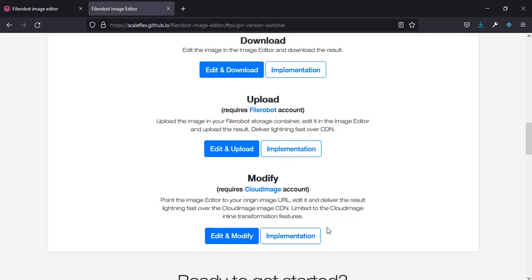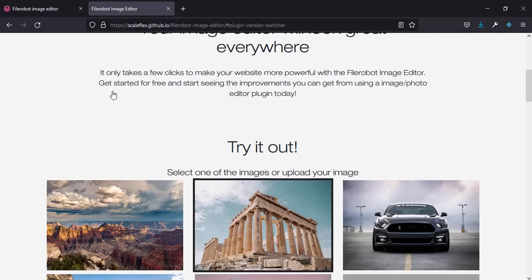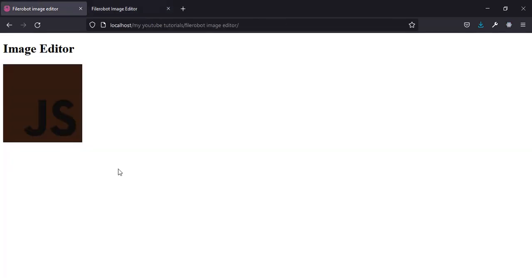We are going to be modifying, and I'm going to tell you the process we are going to be using to modify the image. You can also use it to do both this download and also upload. So that's what we are going to be doing. Okay, now let's go to the code.